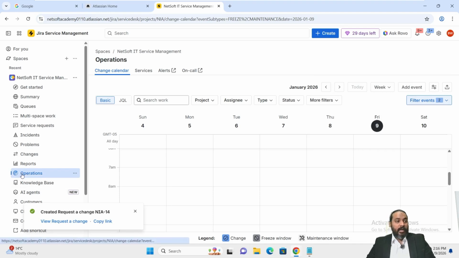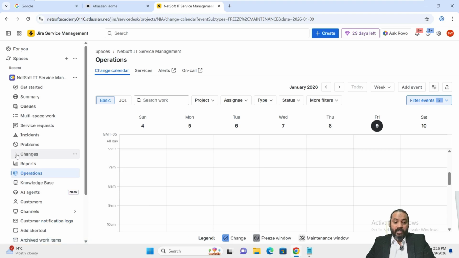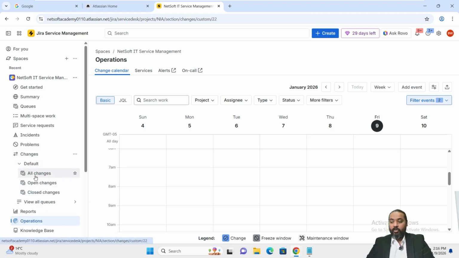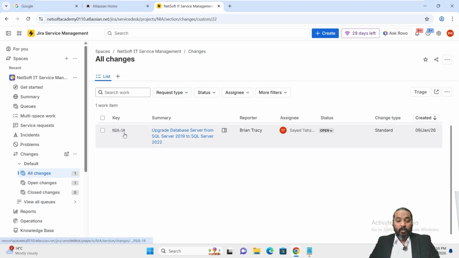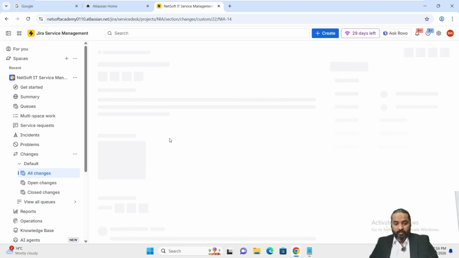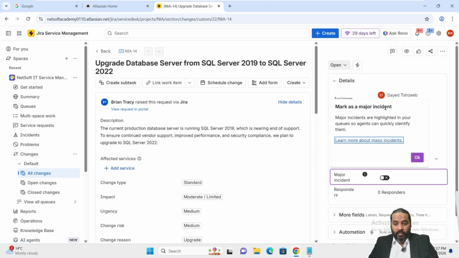Now, let's move ahead. We are going to expand changes. Click on default, click on all changes, and here you will have the change that you have raised. It should be listed over here. For me, the NIA is NIA 14, and for you it might be different. Let's open this change and we are going to review the details.